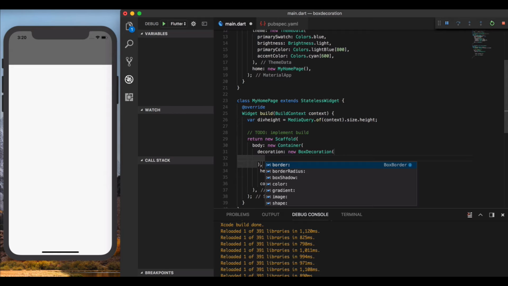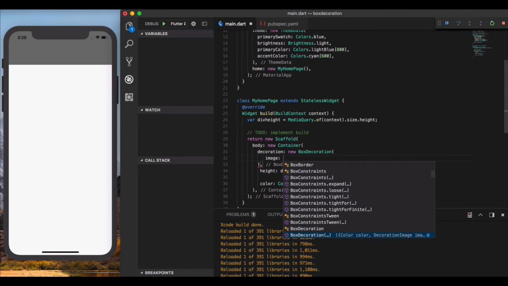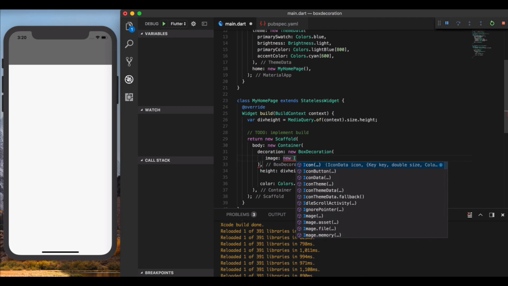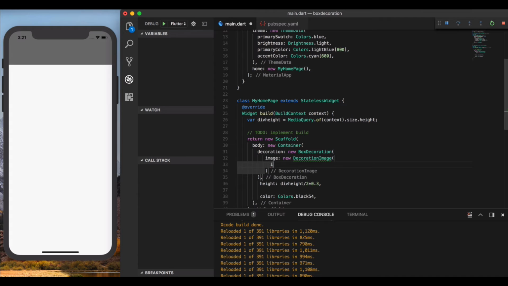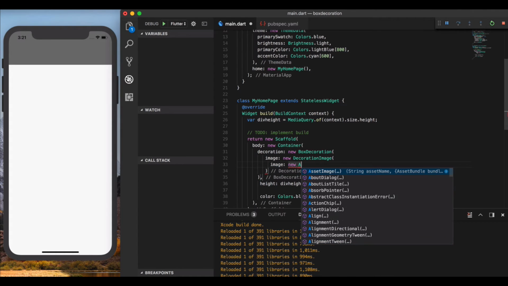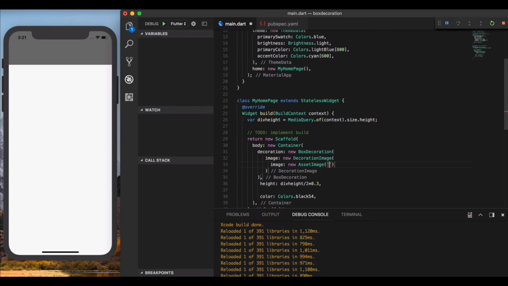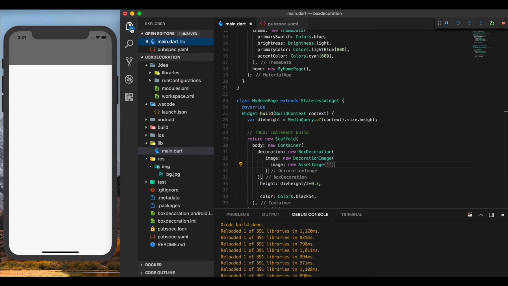So the very first thing is we are going to apply the image, and the image is going to have the new image decoration or DecorationImage. We're going to use this class, and inside this class we are going to use the image. Now we are going to use the asset image, so we will use asset, and over here I have the image which is inside the res img folder.